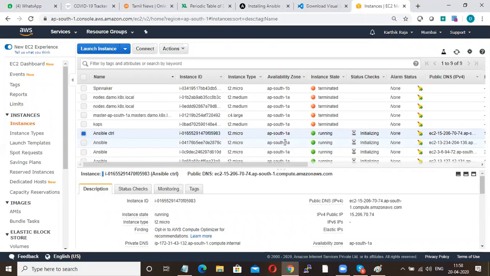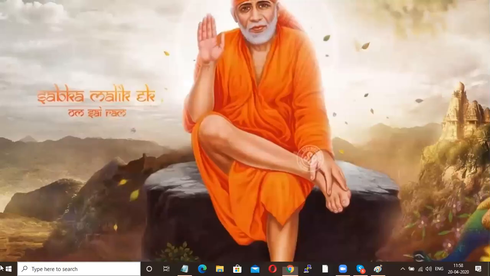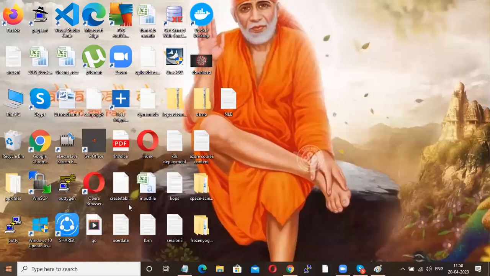So every time I cannot load my respective PEM or PPK file in PuTTY. Instead of that, what I will do is install Pageant, load all my project PPK files in that Pageant, and tell PuTTY to take your respective PEM or PPK file from Pageant. So Pageant is a central repository to store your PPK files.